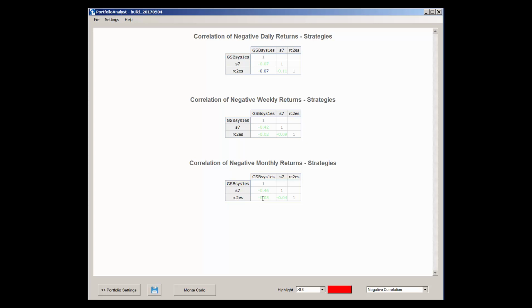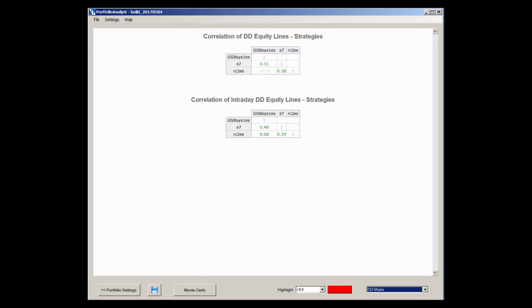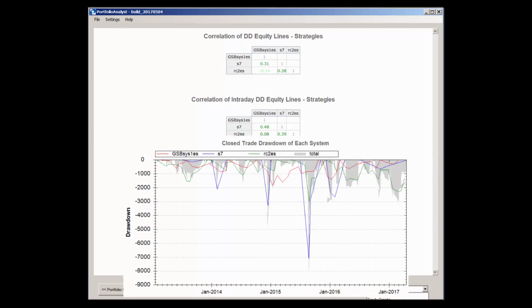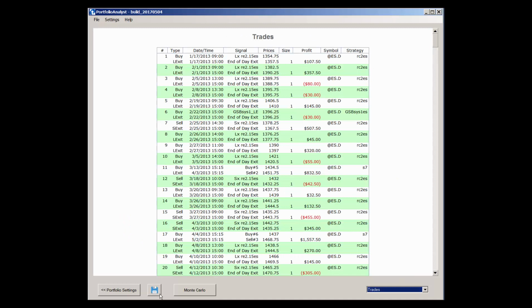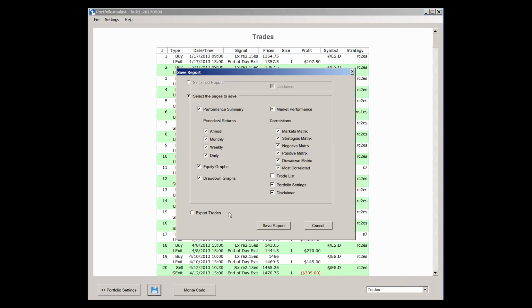So again, you can see that on a monthly basis, it's got a 0.05 negative correlation between GSB SIS1ES and RC2ES. A very useful tool and metric to know. The drawdown lines that you saw, you can also see the correlation between the systems on how close the drawdown lines are to each other. You can see all the trades combined into one Tradestation equivalent of report.